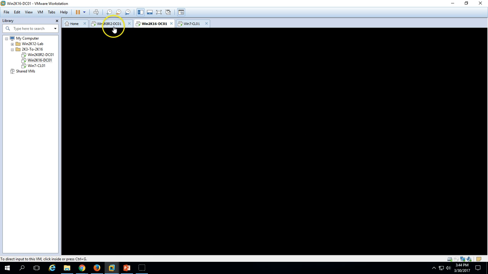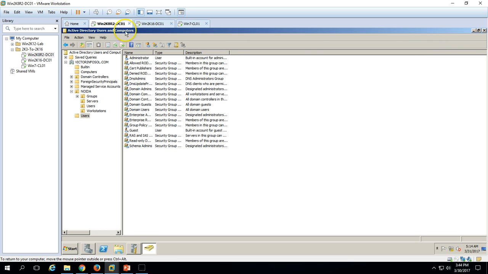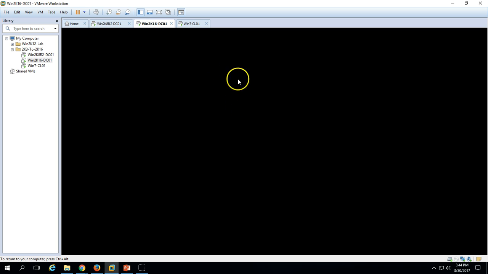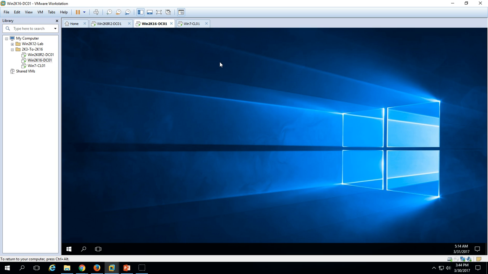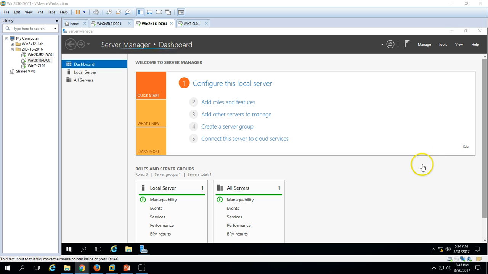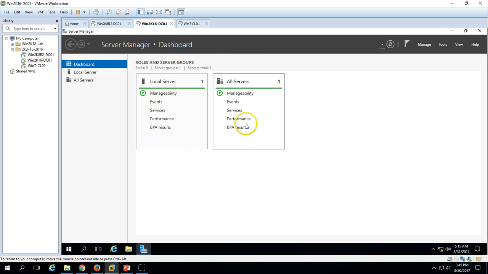So now we are good to go to install Active Directory roles on the 2016 machine. Just wait for a few seconds to load the Server Manager here on the 2016 machine. It's loading the Server Manager. Just wait for a few more seconds.